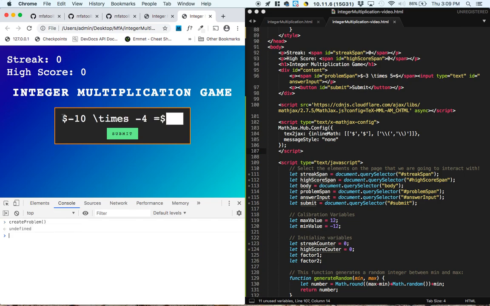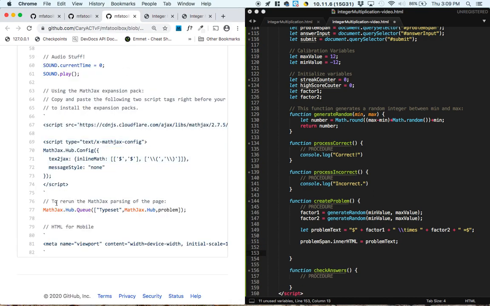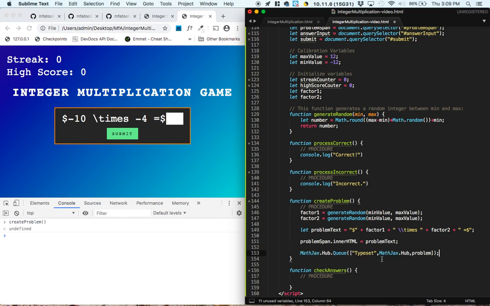But if we go down here and type in createProblem in the console and press enter, it doesn't automatically rerun the configuration. So to make it rerun the configuration, as the last step in creating a problem, we go to our toolbox and it says to rerun the MathJax parsing of the page. So let's copy this and paste this over here. What this does is it reparses the web page. So after we create the new problem and add the problem to the page, we need to reparse it so that it rereads this as a math formula.